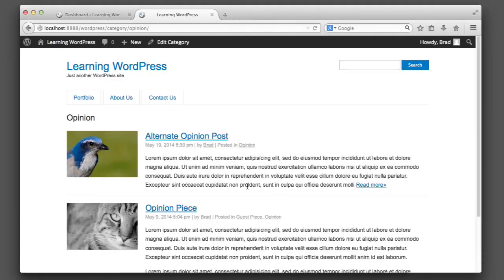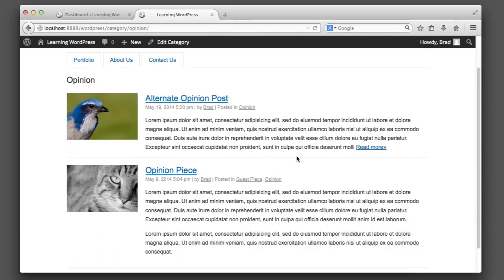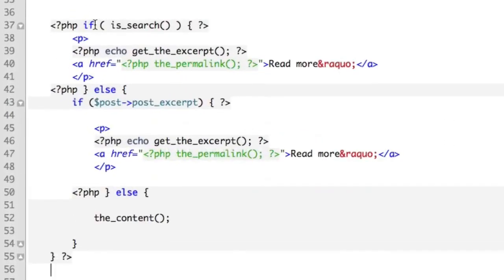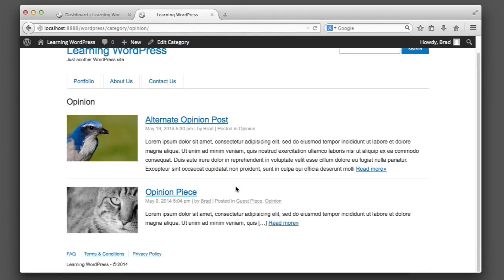So here we can see that if we refresh archive.php, this is the archive view for opinion, it is now using the exact same code as the home page and the search page. Now if we stop and think for a moment, we'll probably conclude that the archive should be similar to the search page and that we only want to show excerpts no matter what. So what we can do in content.php, you'll remember that if statement that we created where it's saying if we're currently viewing a search, then always show the excerpt. We can simply say or if we're in an archive. And then if we refresh, you can see that now archives will always use the excerpt.